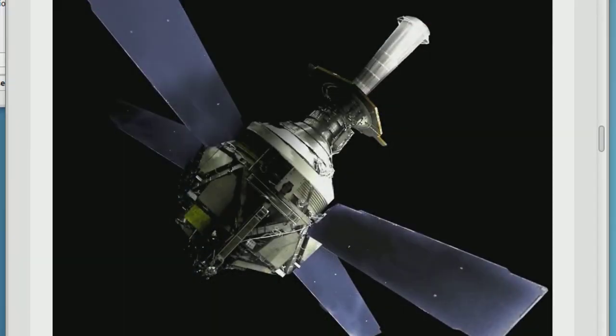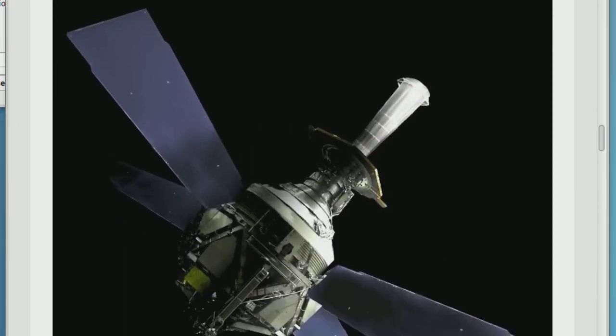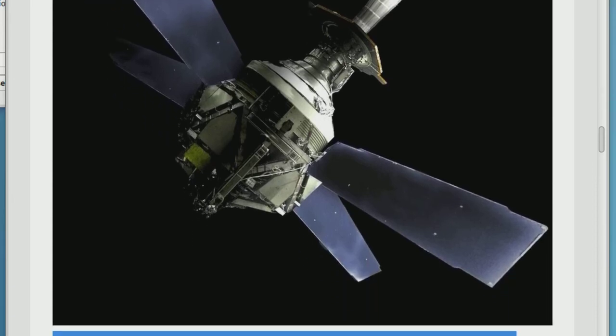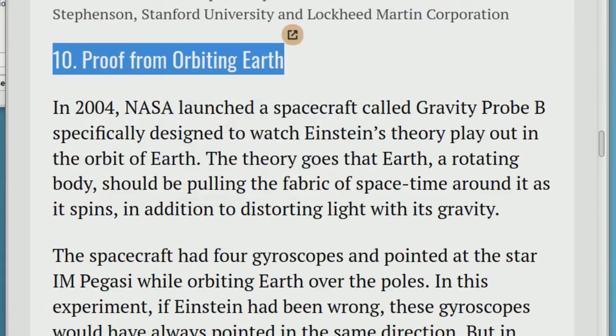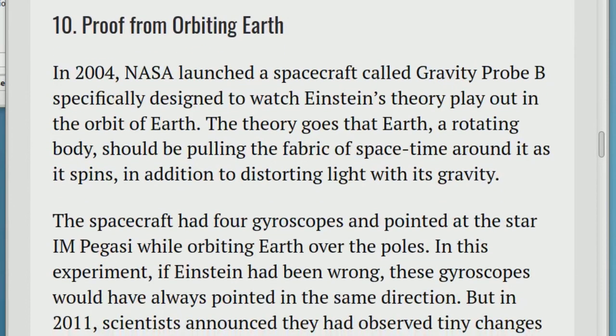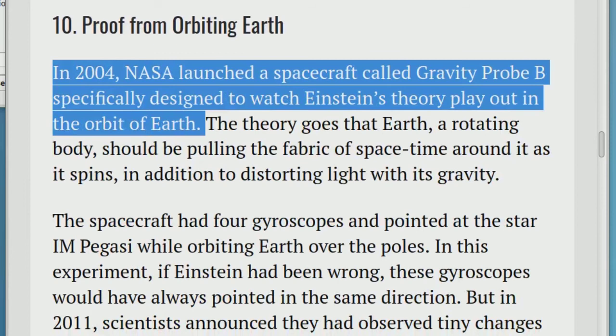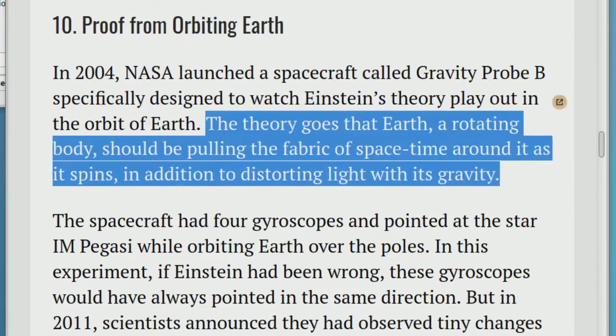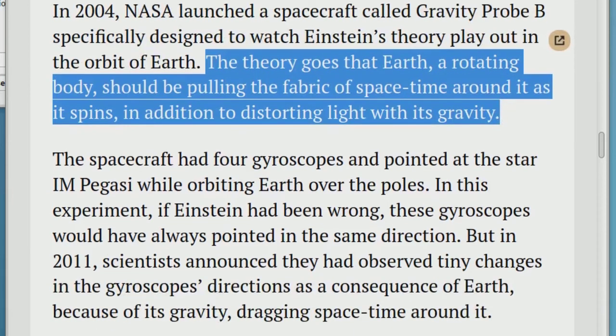Concept of the Gravity Probe B spacecraft. A collage of images was edited to form the completed space vehicle. 10. Proof from orbiting Earth. In 2004, NASA launched a spacecraft called Gravity Probe B specifically designed to watch Einstein's theory play out in the orbit of Earth. The theory goes that Earth, a rotating body, should be pulling the fabric of space-time around it as it spins, in addition to distorting light with its gravity.